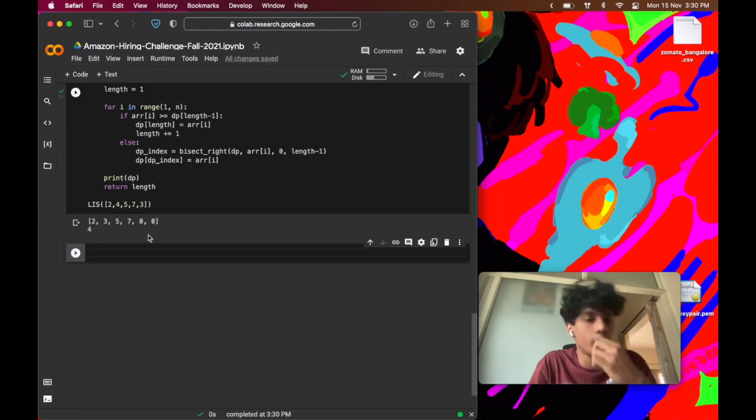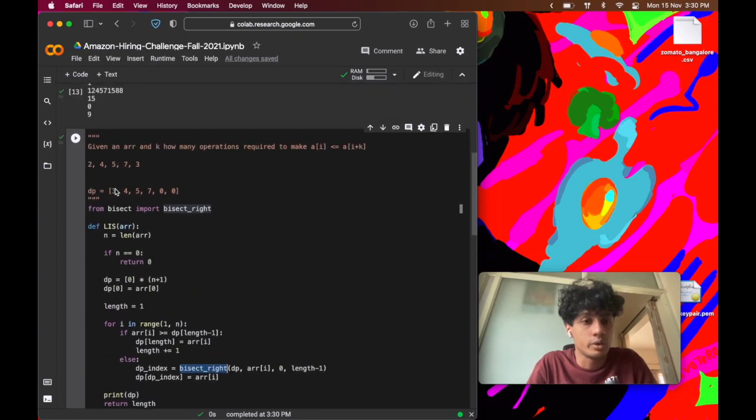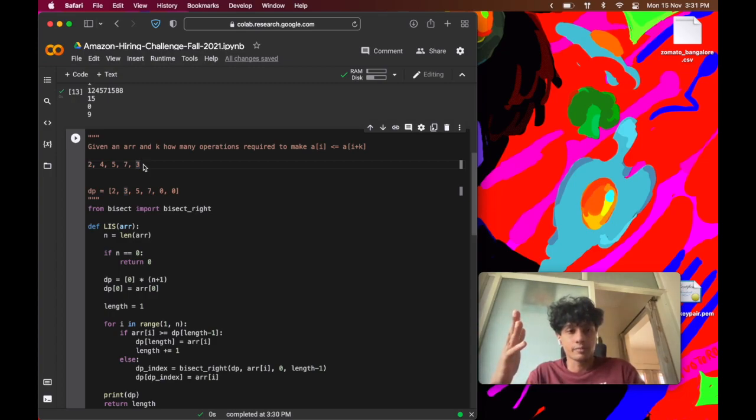So yeah, my bad. What is happening is, since we're using bisect right, it would be 2 and then it will be 3 here. So essentially what we are doing is we are trying to see the longest length of increasing subsequence, and then we also account for when there are elements in the array that are lesser than the increasing subsequence.